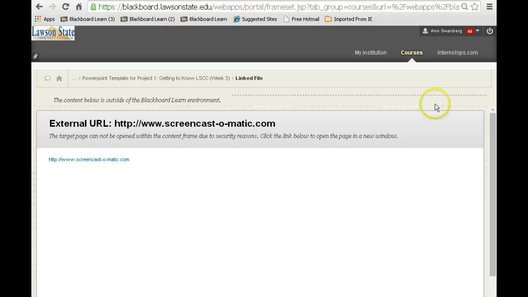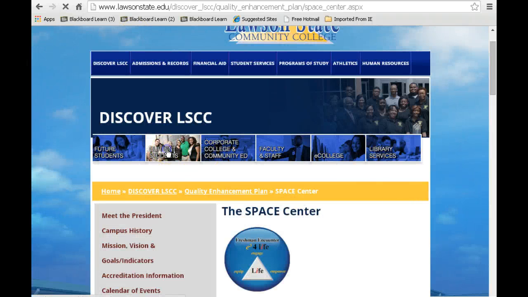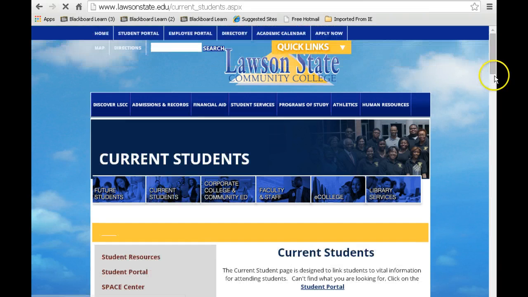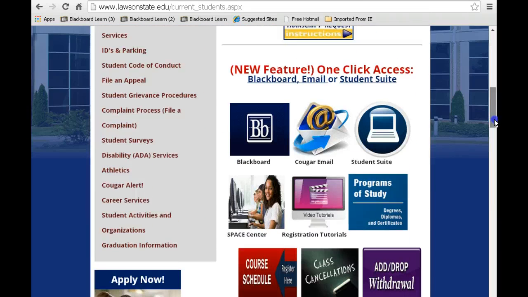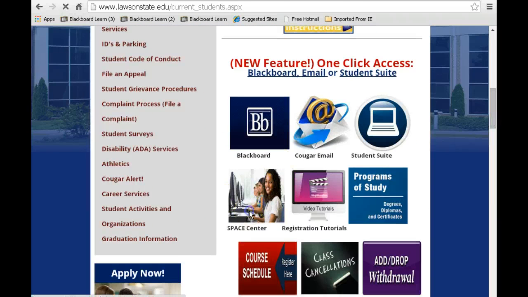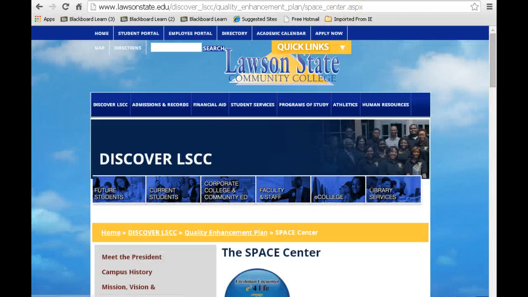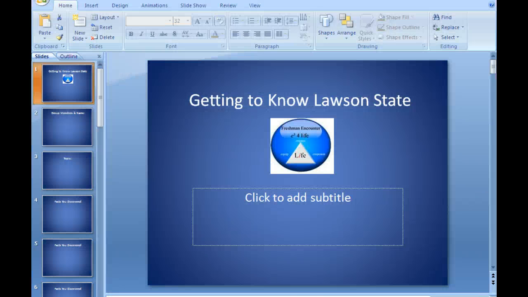Now you can go to Blackboard or to the Lawson State website. Let's say you've been assigned to study the Space Center. You can go to current students and show students where it is in your screencast and say, hey, here's where you go to the Space Center, and click on it here, and then you can open up your PowerPoint. Okay, so let me go back to my PowerPoint template, and I begin the PowerPoint. So you can go back and forth in ScreencastOMatic between your PowerPoint and the website if you want to.